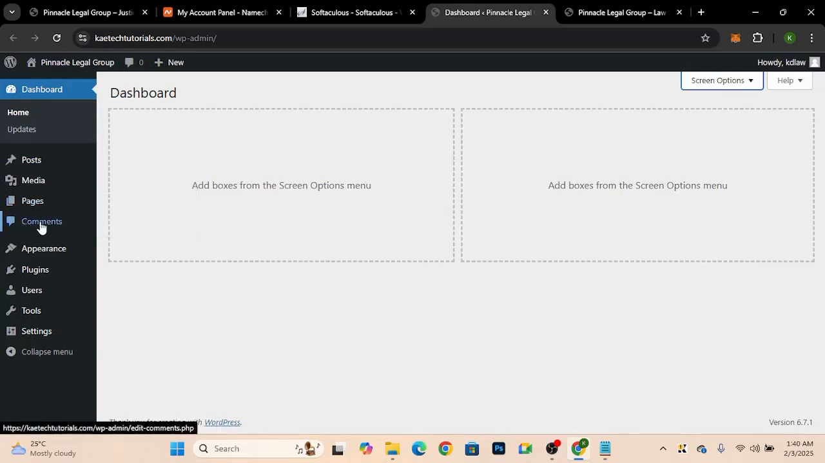And we also have comments. So if you write an article and people comment on your article, you're going to see it over here. And then we also have appearance. This basically is used to control the look and feel of the theme that you are using. So if you are using a theme, the appearance is what you use to control the look and feel of the theme that you are using.